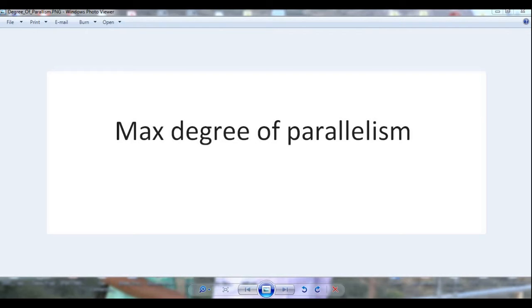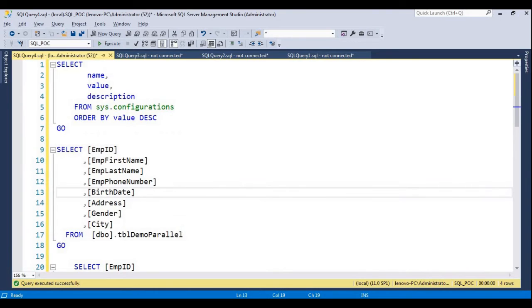Let's go to the SQL Server Management Studio. There we can understand the demo. For the time being, I have prepared a script for today's demo purpose. Let's try to understand one by one.